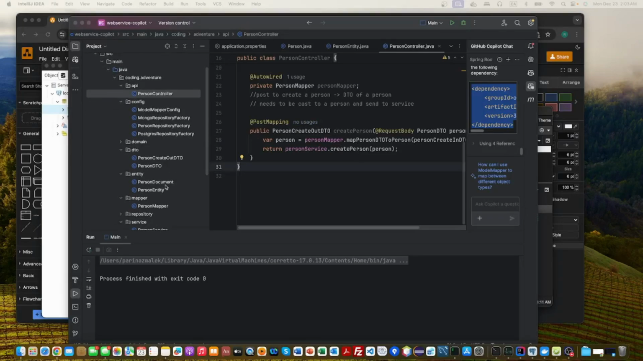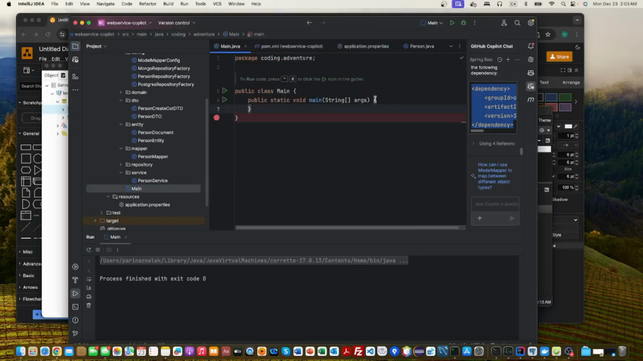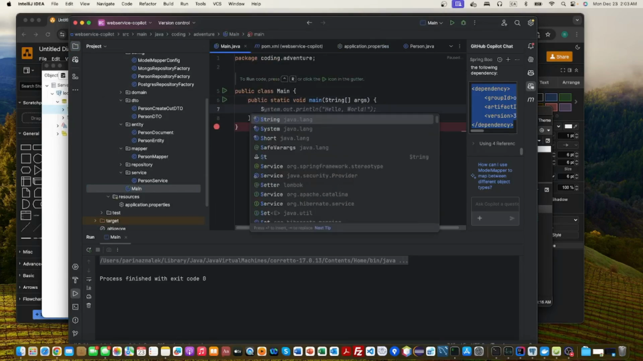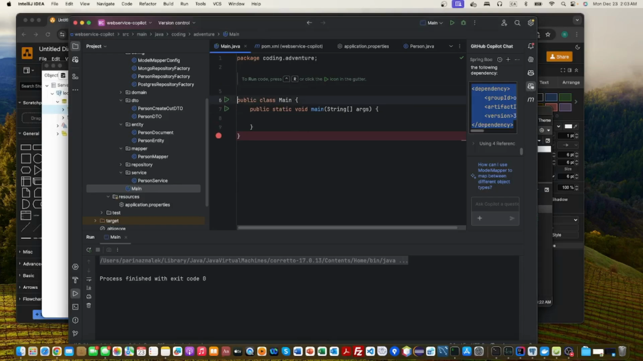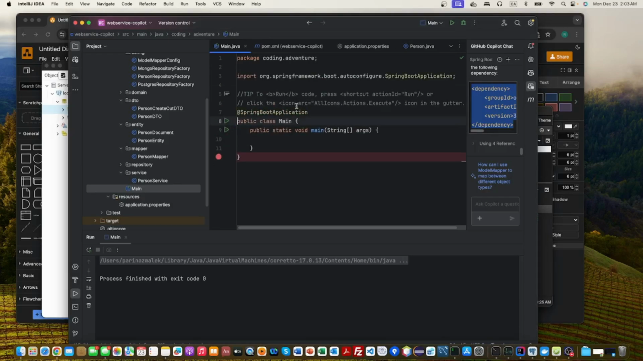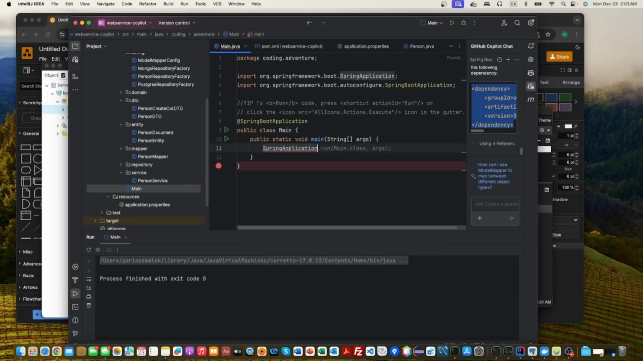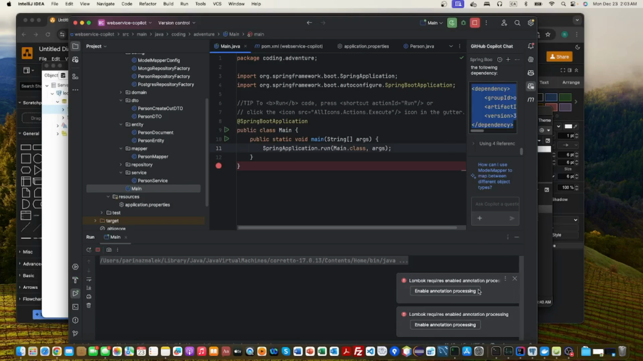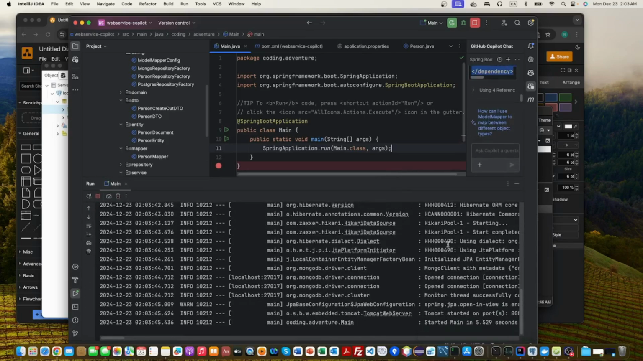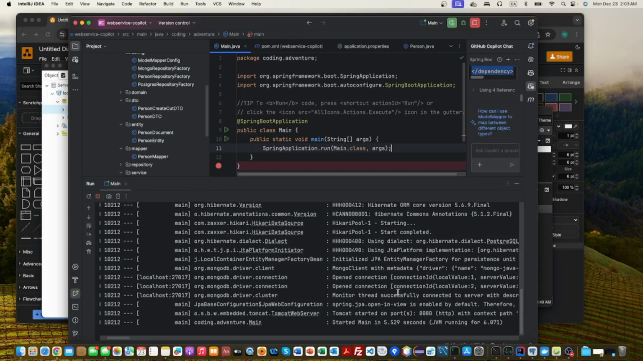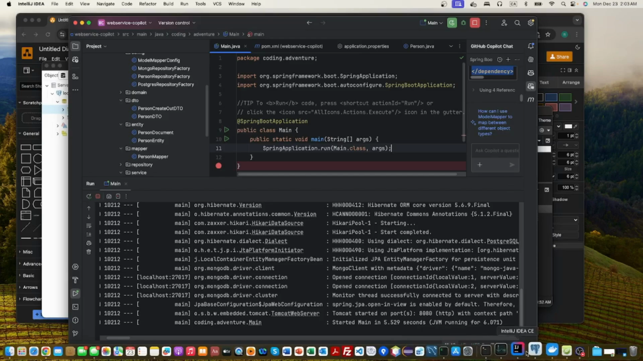Okay, let's go and see how it looks. So we go to the main. Something is missing here because we need to use Spring Boot application. Okay, and then application needs to be run by a Spring application dot run main class args. Okay, see. Okay, so far so good. The connection went very well. The only thing is how we can test it.